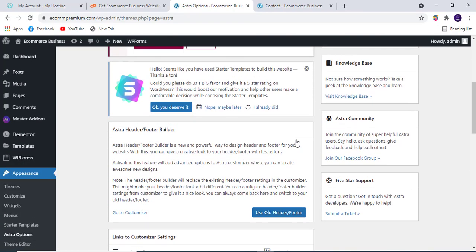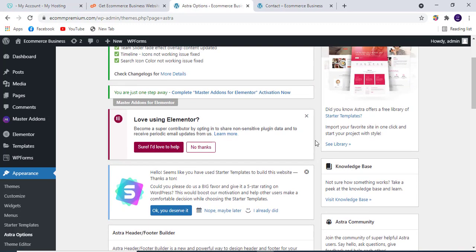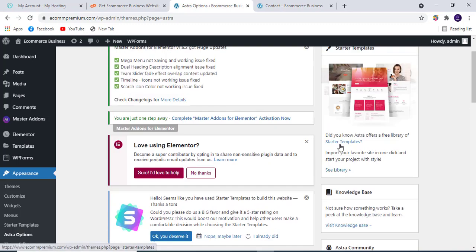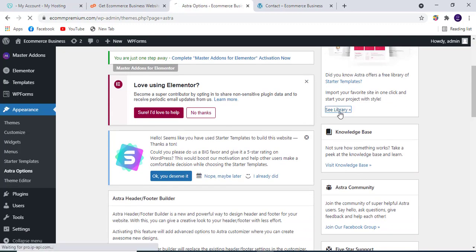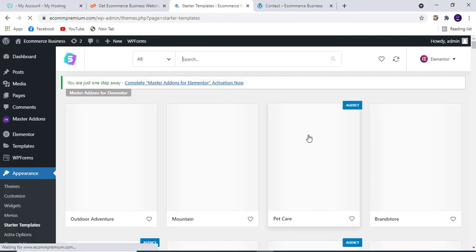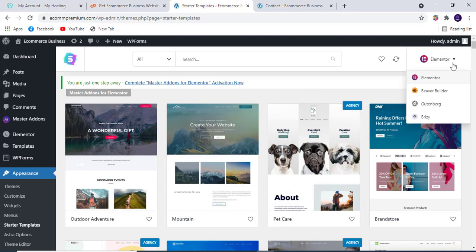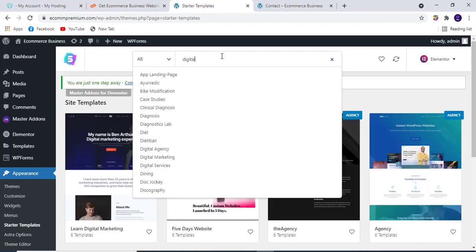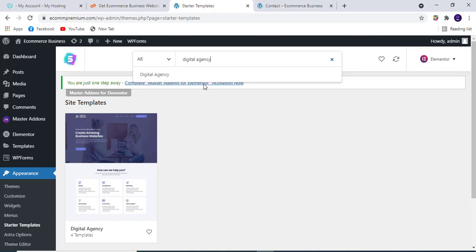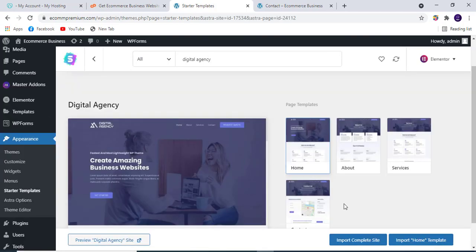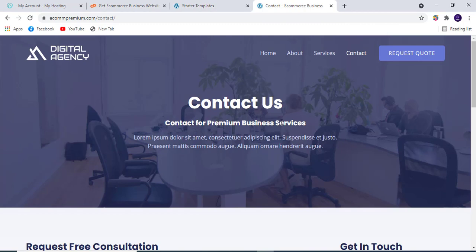For the Astra library, click here on see library starter templates. You have ready-made templates for your websites. Just click on it and go for Elementor on the right side here. Click from different page builders, click on Elementor. I have selected digital agency for my website, that is totally free. After clicking on it, you can simply import the complete website and you will have a website like the one I have shown you before.